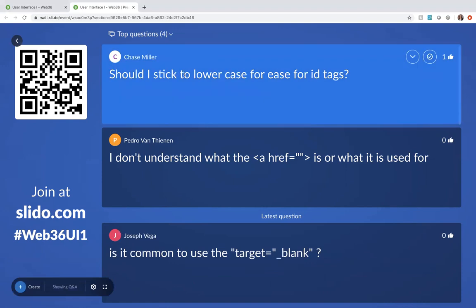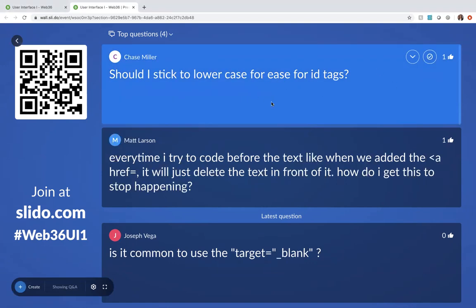All right, should I stick to lowercase for ease for ID tags? Yeah, I would. It's not wrong if you use the capital, just make sure that you're referencing the ID with a capital as well.